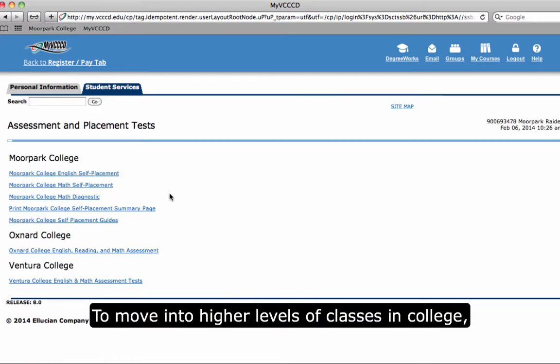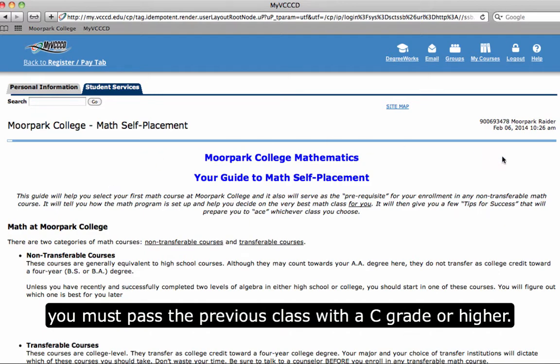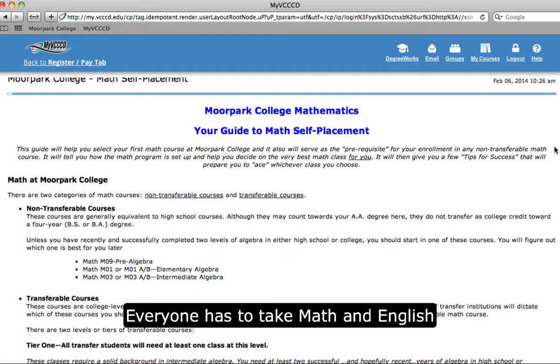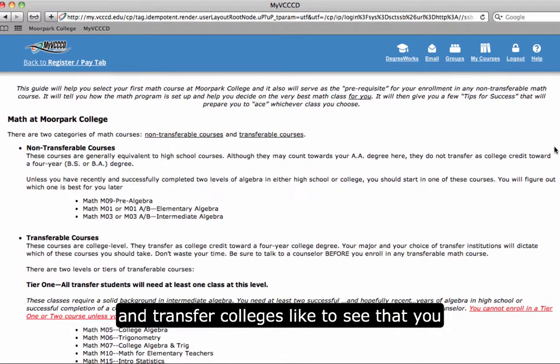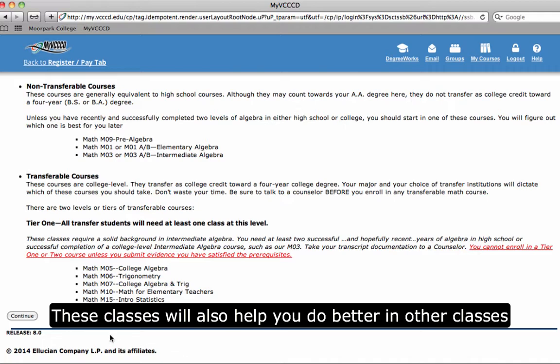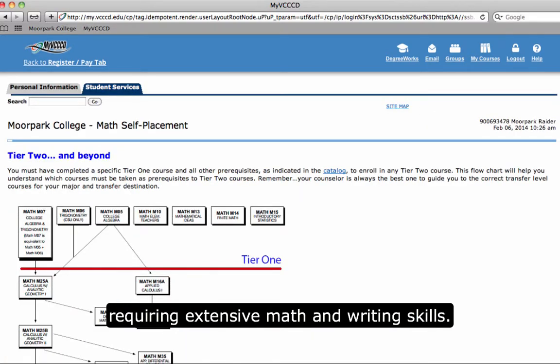To move into higher levels of classes in college, you must pass a previous class with a C grade or higher. Everyone has to take math and English, and transfer colleges like to see that you complete the classes as soon as possible. These classes will also help you do better in other classes requiring extensive math and writing skills.